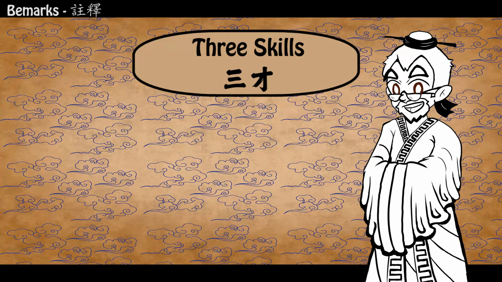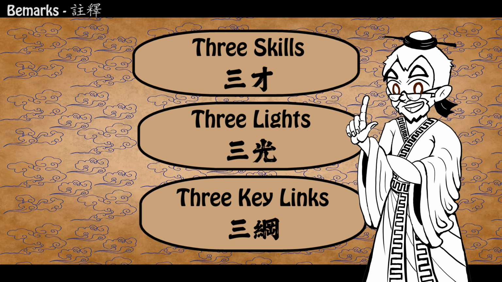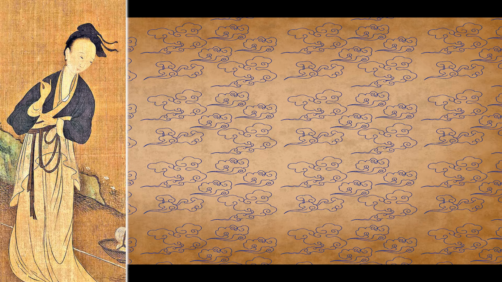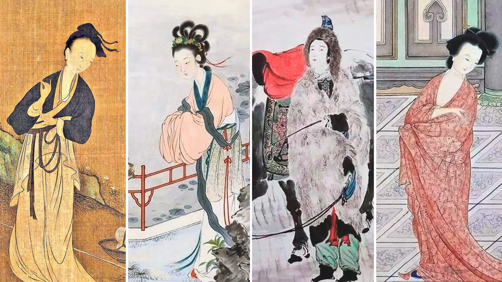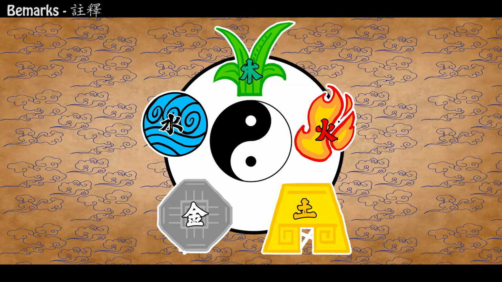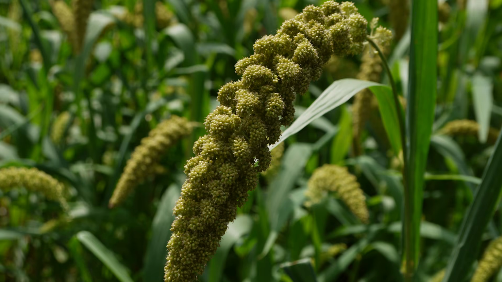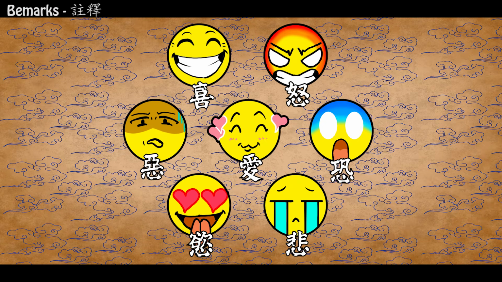So, what are the three skills, the three lights, and the three key links anyways? Well, I'm glad you asked. The Chinese love to group things together and give them nifty little names, like the three skills: heaven, earth, man; the four fair ones: Xi Shi, Wang Zhaojun, Diao Chan, and Yang Yuhuan, also known as Yang Guifei; the five phases: wood, fire, earth, metal, water; the five grains: rice, wheat, foxtail millet, broomcorn millet, and soybean; the seven emotions: joy, anger, sadness, fear, love, hate, desire, and so on.